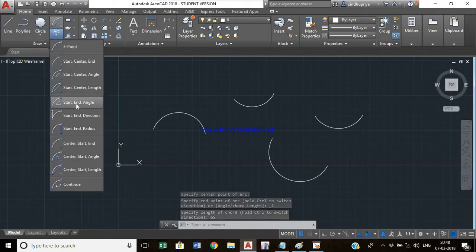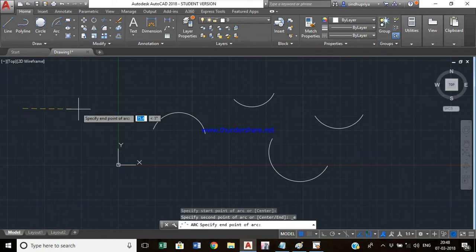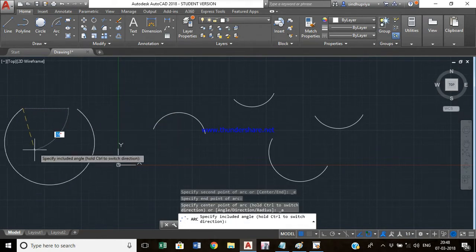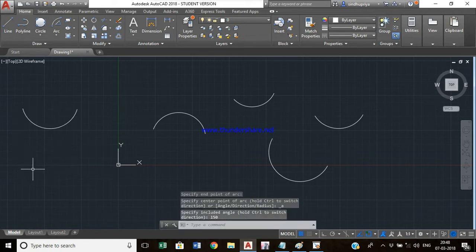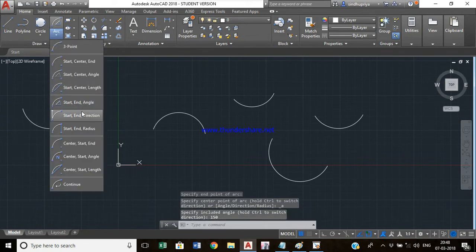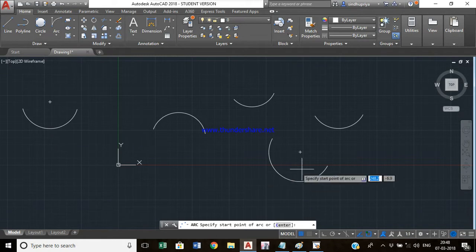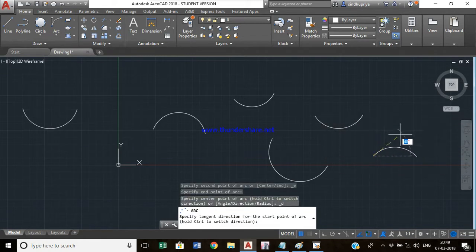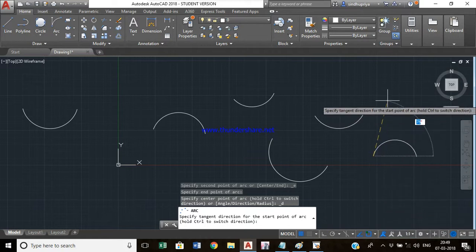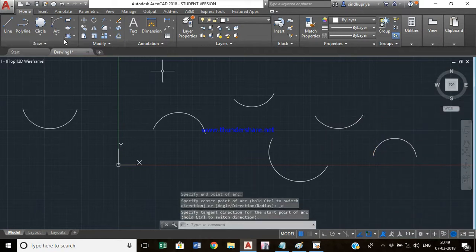Then we have start, end, angle. So I know the start point, I know the end point, and I want an angle of say 150. Then I have start, end, direction. So I know the start point, I know the end point, and here I can choose in which direction I want the arc. So let me take this direction.